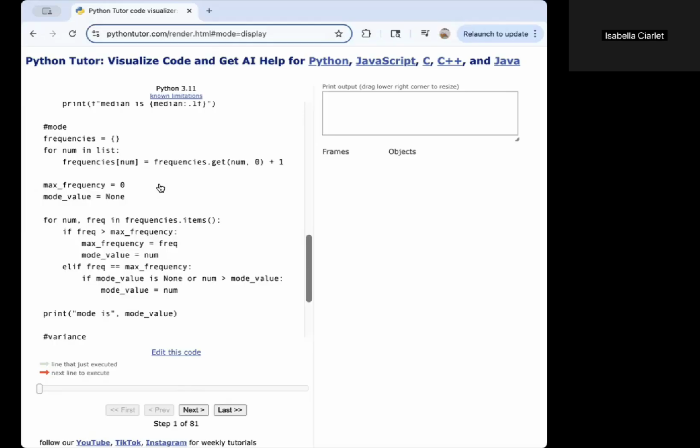So if there were two 5s, it would be 5:2. So there 5 has a frequency of 2. Else if the frequency is equal to the max frequency, and if the mode value is None or the number is greater than the mode value, the mode value is set equal to that number. And then it'll find the mode and print it in this statement here.